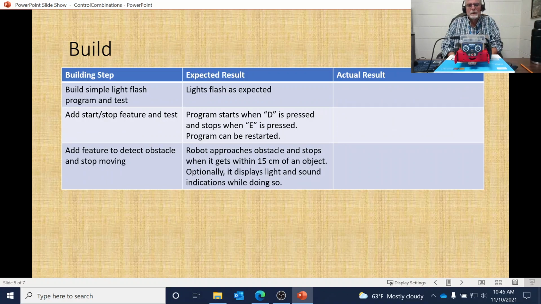Okay, when I build the program, I will build a simple light flash program and test it, and I expect it to flash as expected. Then I'll start adding the stop and start features and testing them as we go. Then I'll add the feature to detect an obstacle and stop moving.